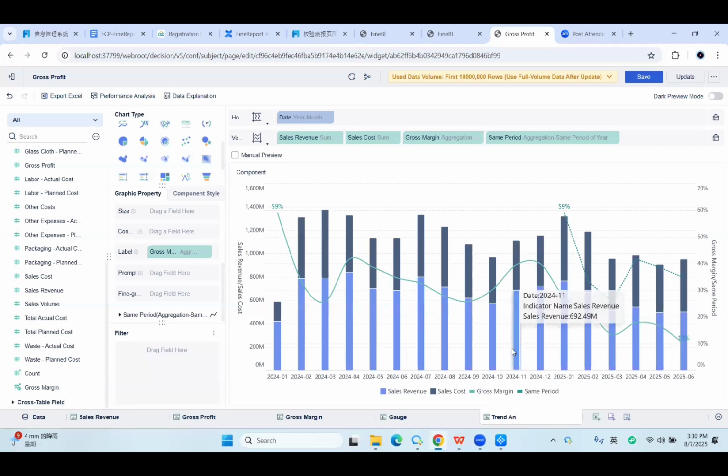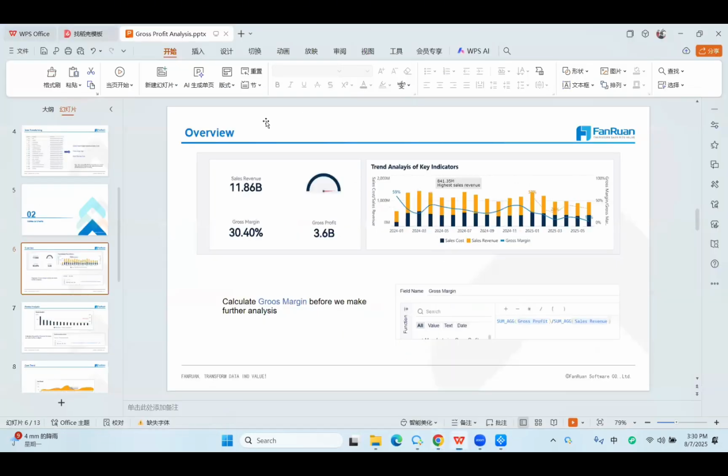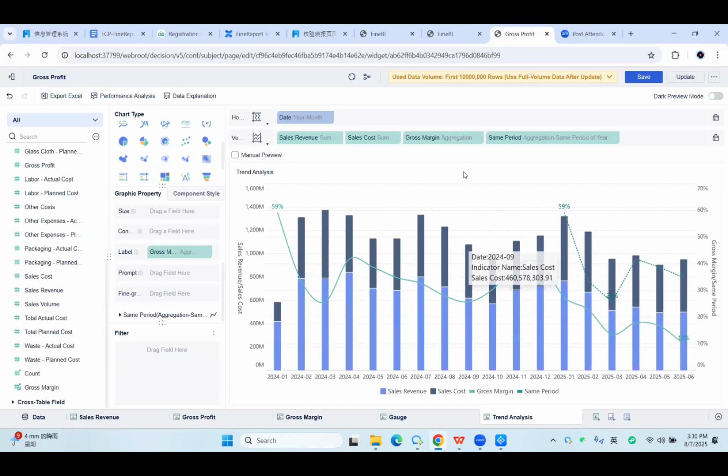Okay, so now we have finished the first one, the overview part. So the next step might vary. You can choose now to start your dashboard, or you can also choose to continue to make your own charts and after that to build a dashboard. Either way is okay. But here, because I want to show you where is our dashboard more quickly, I'm going to create the dashboard here.